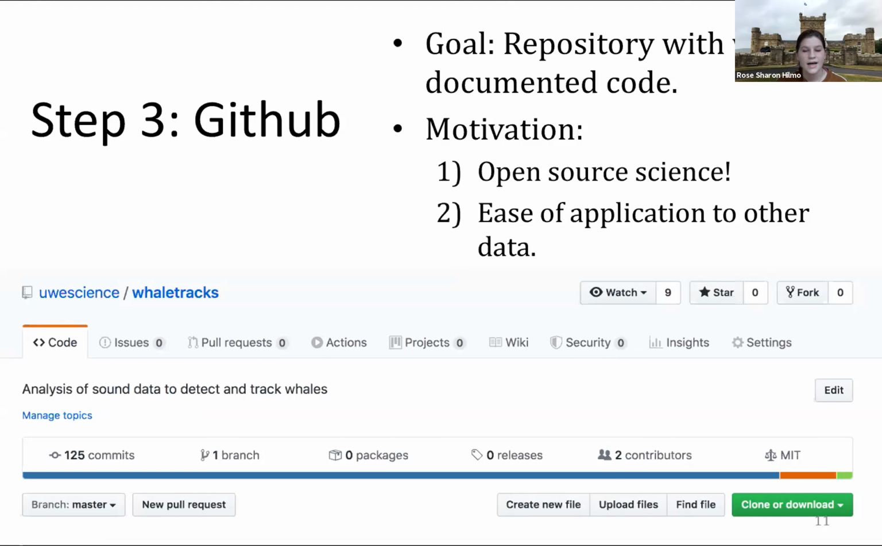And then finally, Joe really introduced me to GitHub and learning how to manage version control and make sure that a build is working in GitHub and making this database and code public. And that's really motivated, once again, by wanting to make this open source so other people can use it and easy to apply to our data.